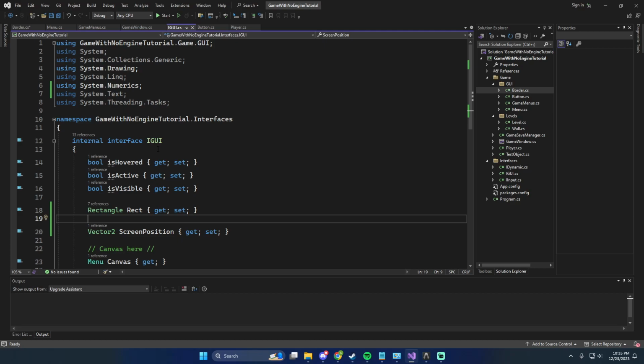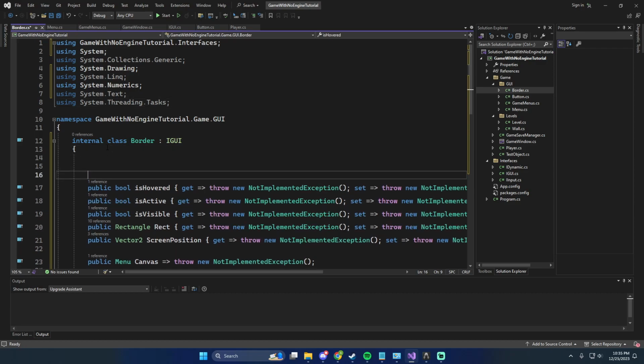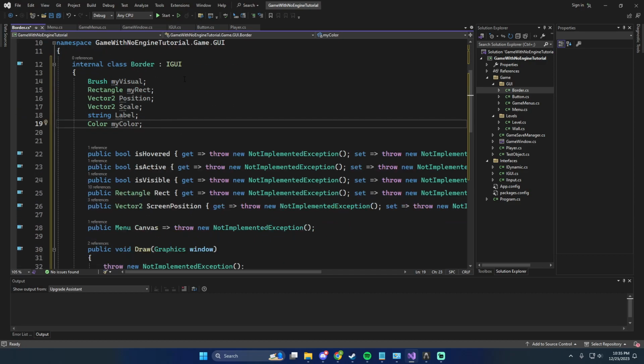So I'll grab those, toss these up at the top here. Oops, I'm in the wrong place. Border.cs. So we're going to say is hovered. We're just going to return false always, I think is fine. And we're not going to implement set. Can I avoid implementing set here? Nope. Okay, I have to.